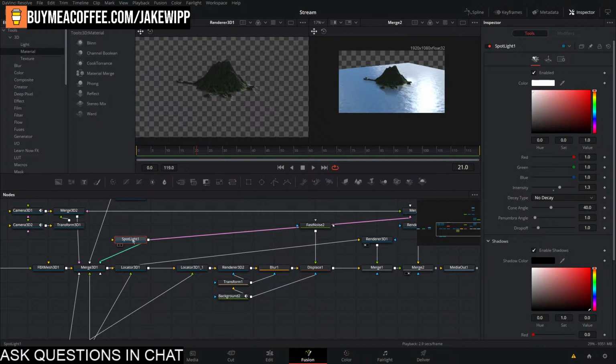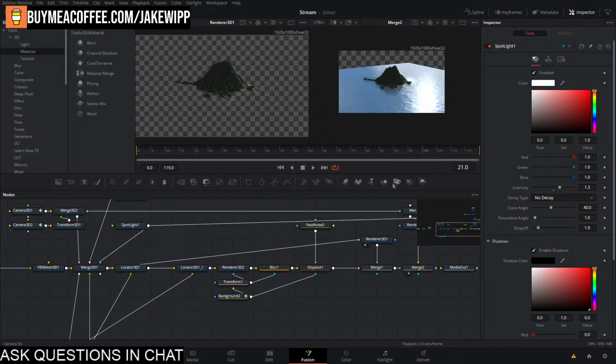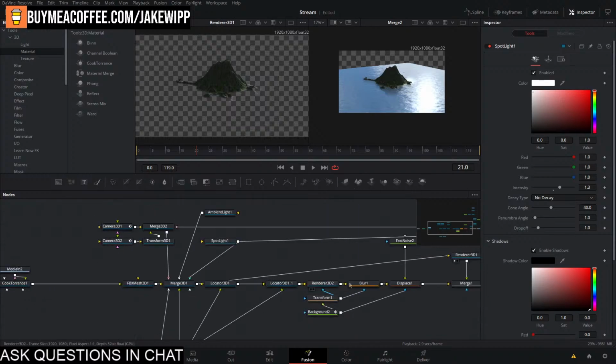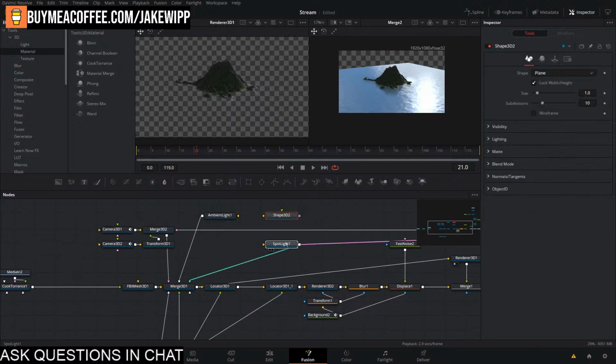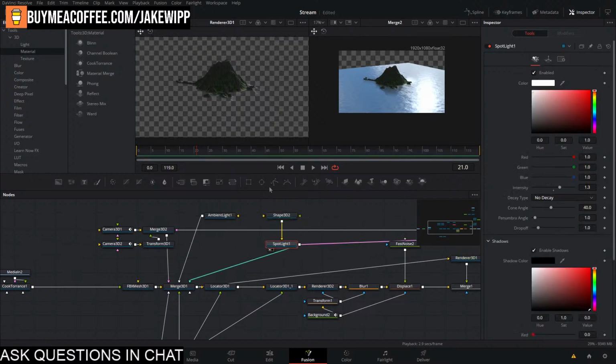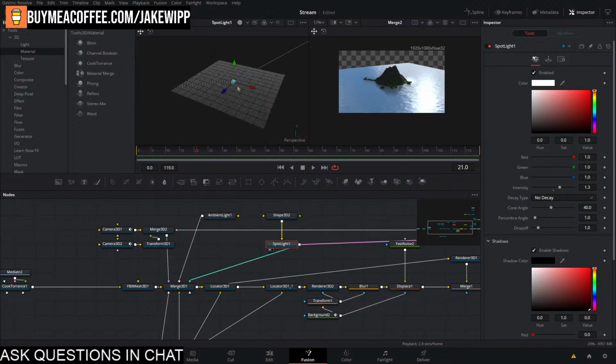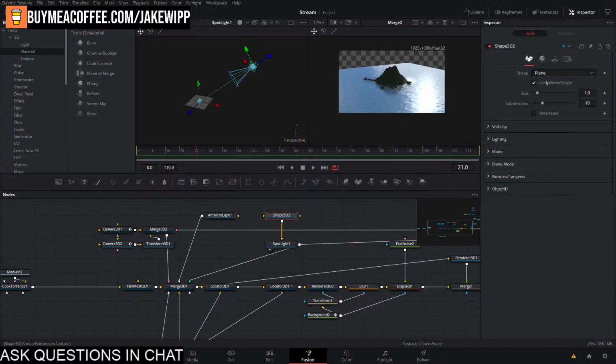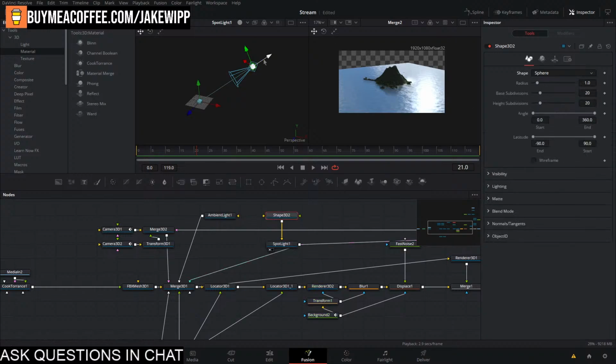So first, let's take this and make another. I'm just thinking about how I want to do this. Let's make another sphere. If we bring that into here. There. Yep, that'll work. Okay. And set this to be a sphere.